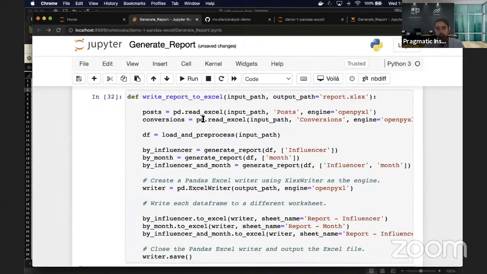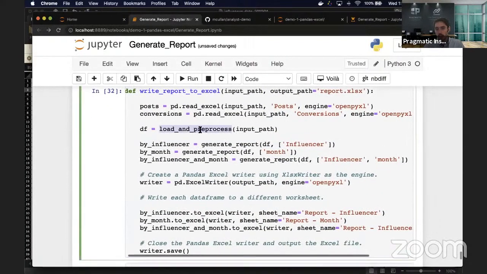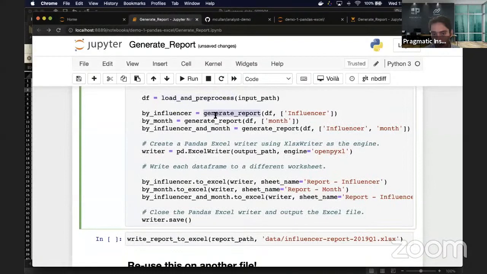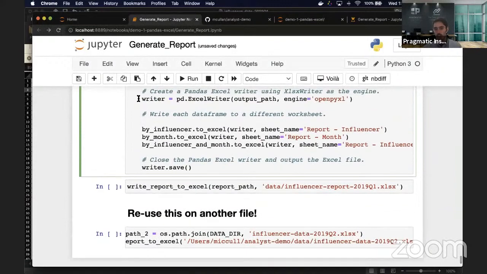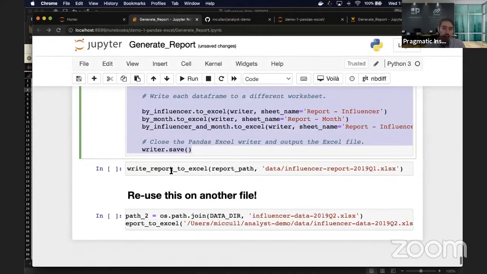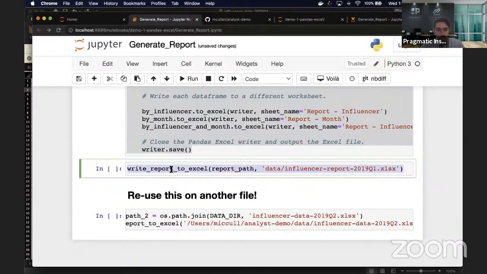So now I've got this, and you'll notice that this is using all the functions we wrote so far. Load and pre-process brings the data in, merges it together. Generate report for each of these grouping columns. Generate report is using the cost per acquisition and conversion rate functions. And then again, it all saves out to a new file. So now we can create our entire report from some input path and send it out to some output path.